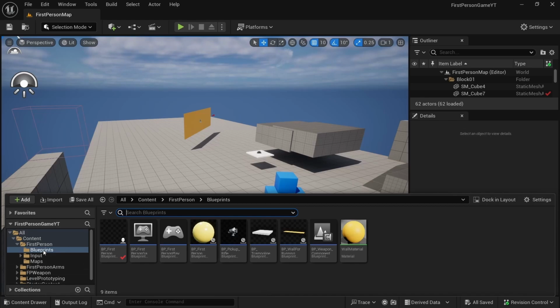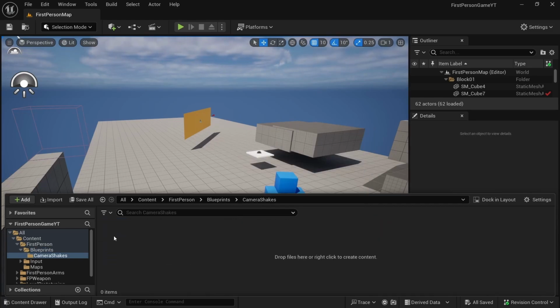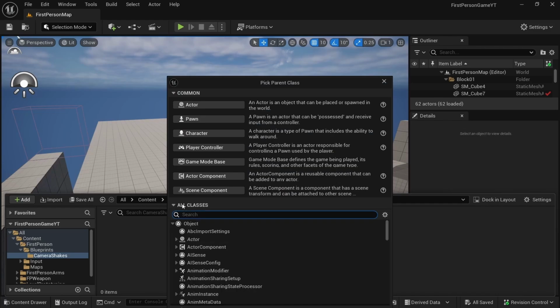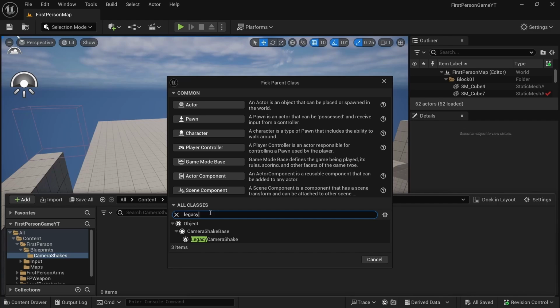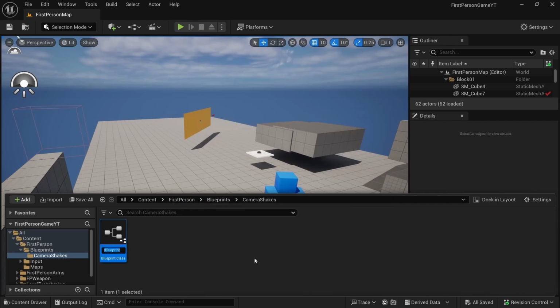So in the content drawer, in the blueprints folder, let's make a new folder and we'll call it camera shakes. Open it by double clicking. And now let's make some camera shakes. So we'll make a new blueprint and under all classes we will look for legacy camera shake. Select it and let's call it idle.